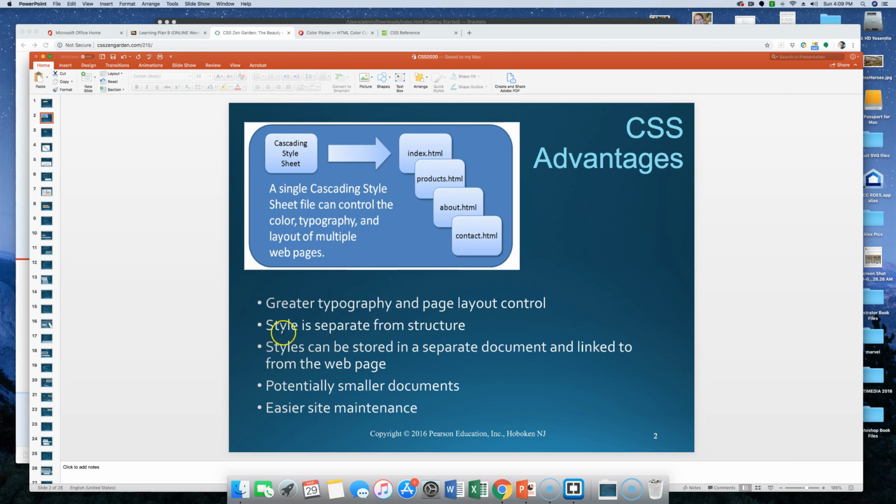The style, how it looks, what it's wearing, the clothes, the makeup, whatever, if you will, is separate from the structure. HTML is exactly the same, but the style is different. These styles can be stored in a separate document and linked from the web page, which we're going to learn about. And because of that, you can make your file sizes smaller. So if you think of something as big as Amazon.com, I can't even imagine how many potential pages there are with that. But having one CSS page that dictates all of the styling rules is going to help, rather than having all that information on every single page within Amazon. And because of that, easier site maintenance.